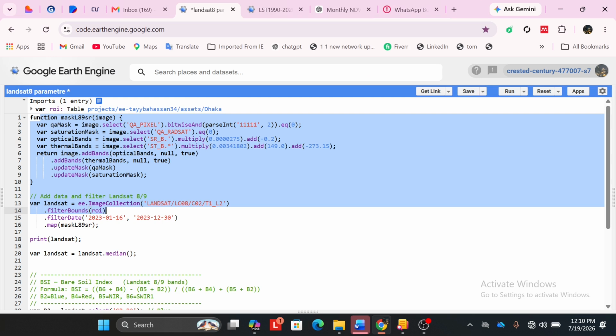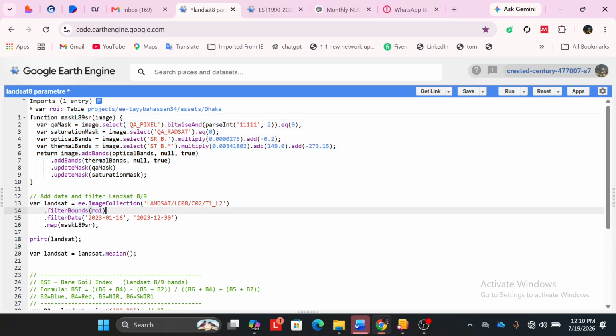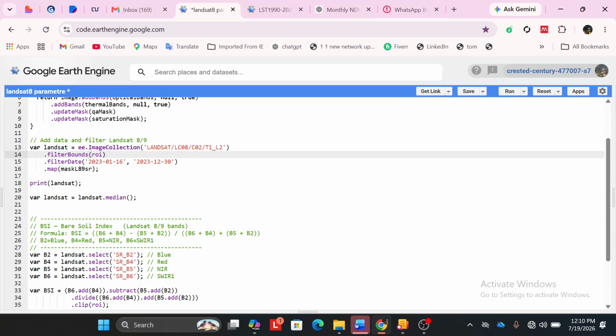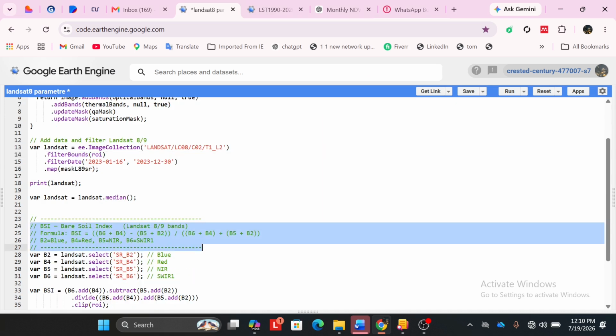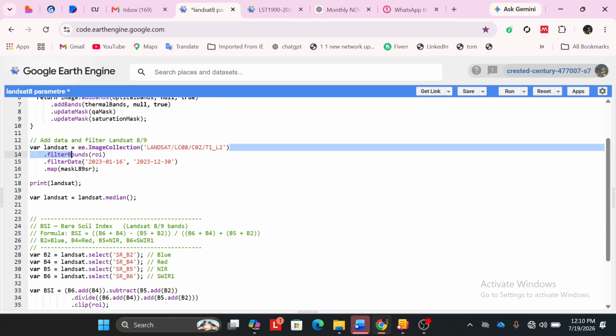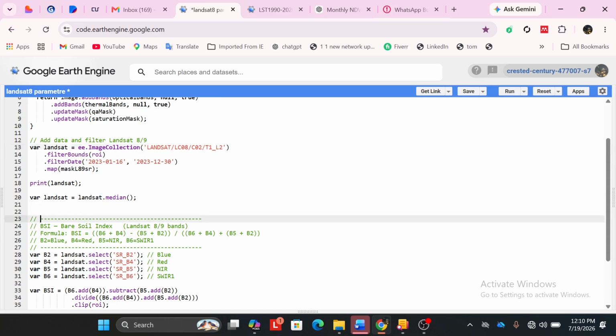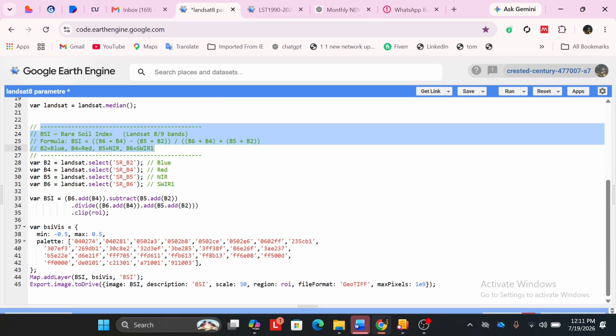So in today's tutorial, we are going to calculate the Bare Soil Index, commonly known as BSI. We will do this using Landsat 8 Collection 2 Level 2 imagery. By the end of this video, you will understand what the Bare Soil Index is, why it is important, how the BSI formula works, and many more things related to BSI. So let's get started.